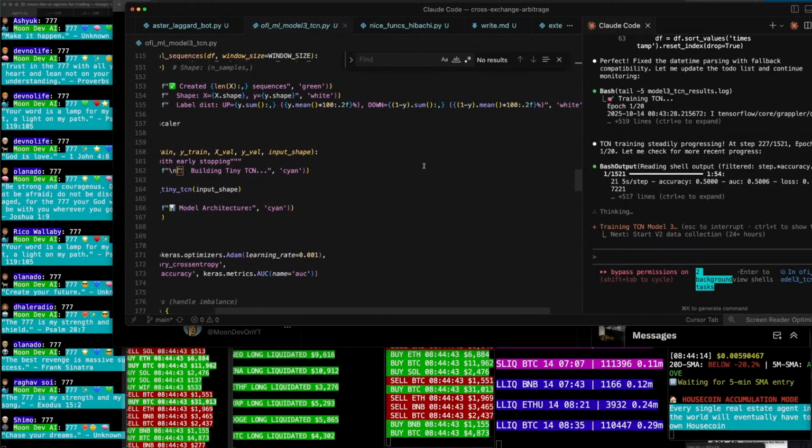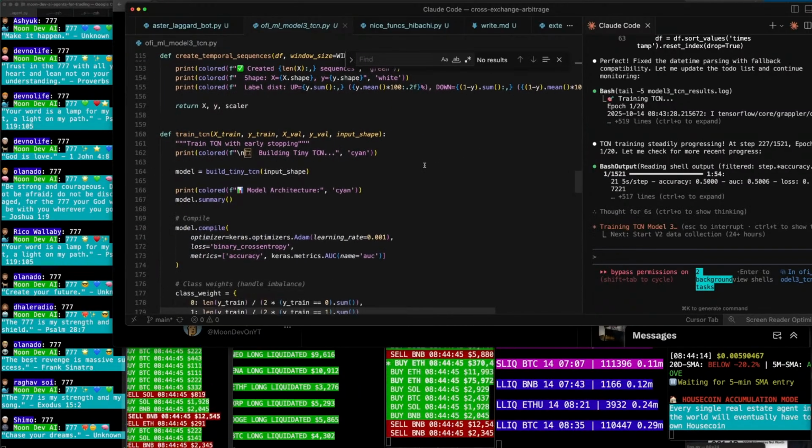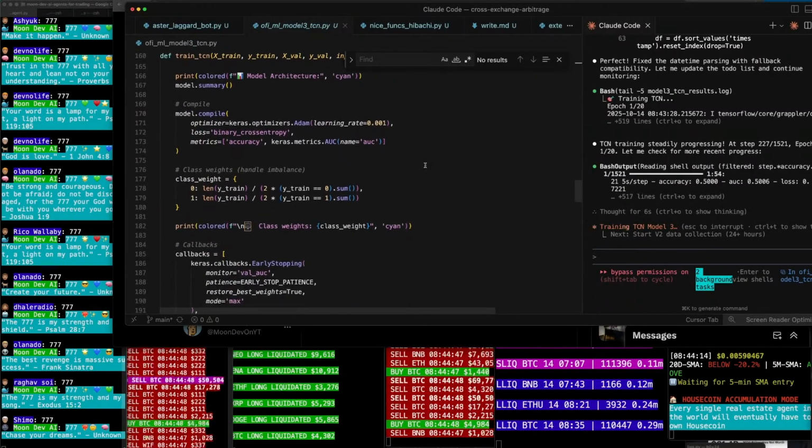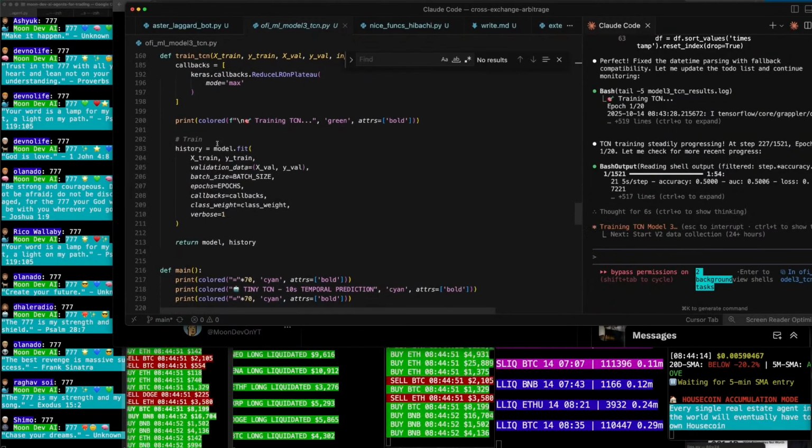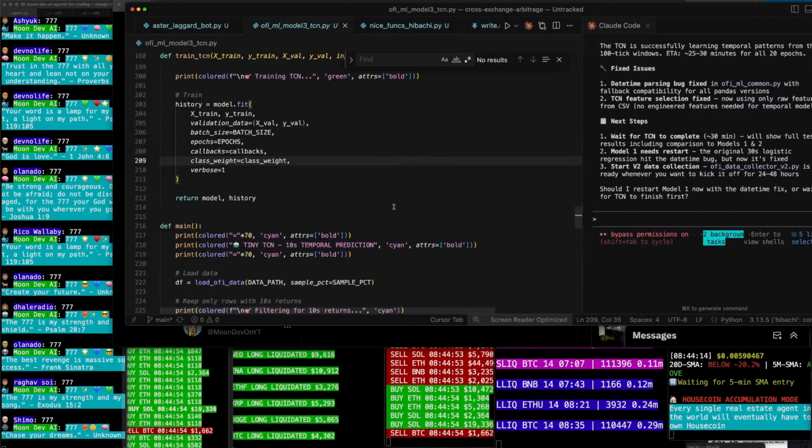Train the TCN. Oh, you need that part as well. Train the TCN here. Compile class weights, callbacks. Train. This is how we train, fit the model here. X train, Y train. Perfect.